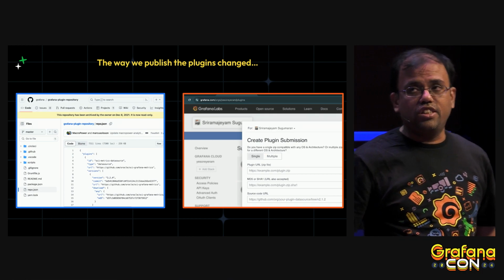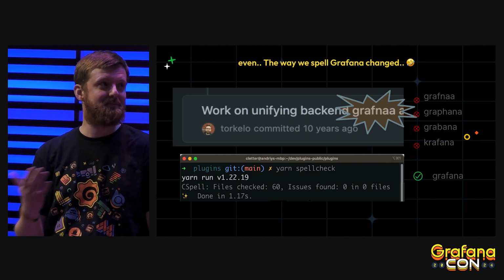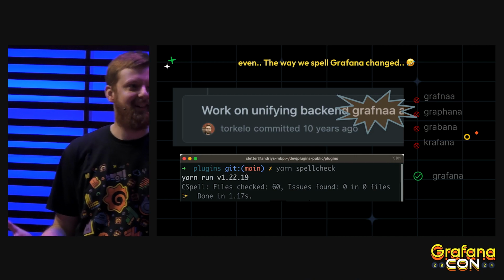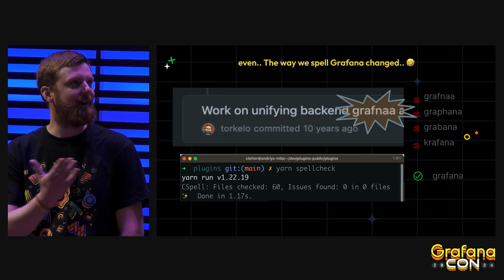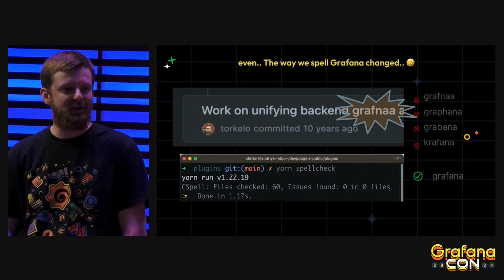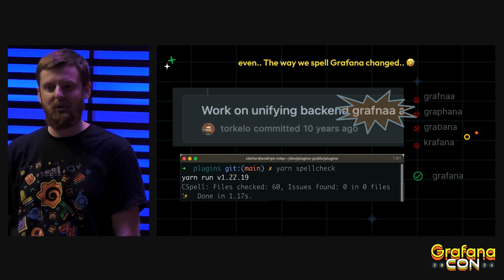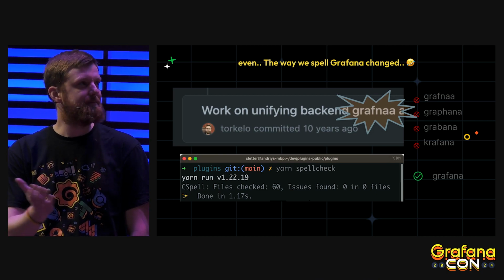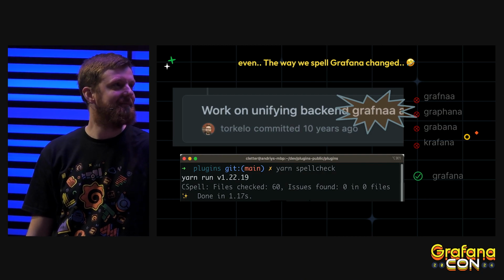So many things changed. And as you can see, even the way we spell Grafana has changed. In the early days, maybe 10 years ago, it happened that Grafana was spelled differently, but now we make sure we have spell checks so that Grafana is always spelled correctly, and spellings like Grafana or Grabana are not allowed anymore.